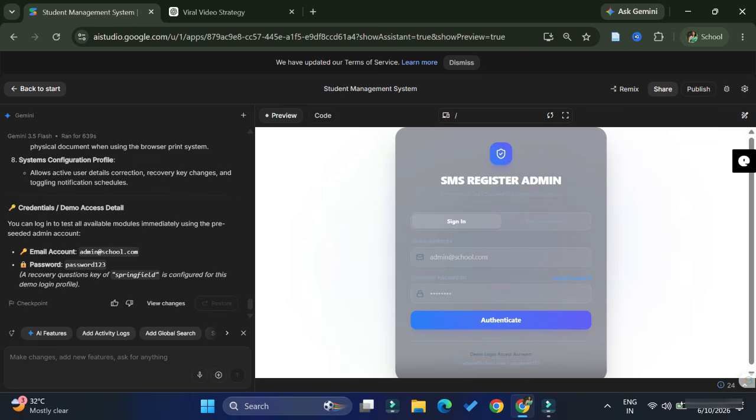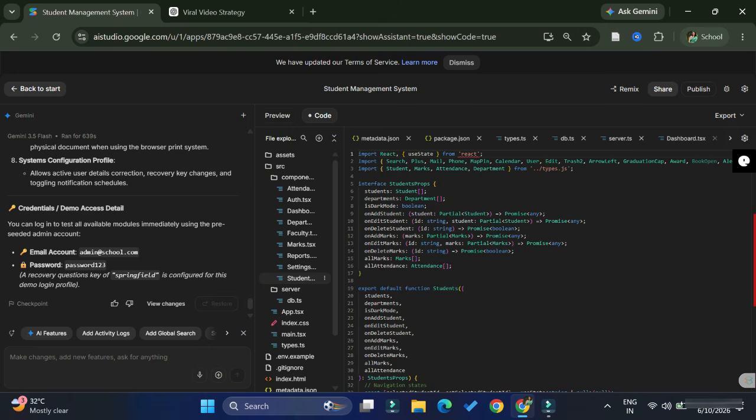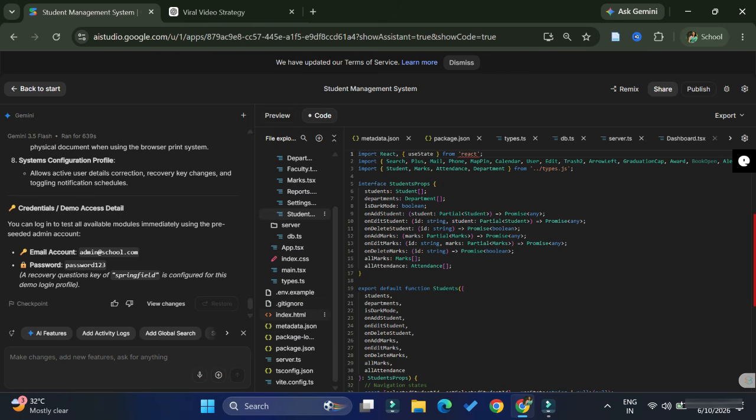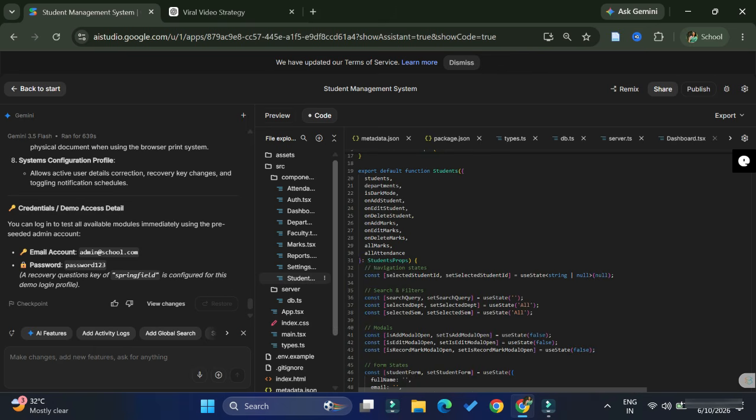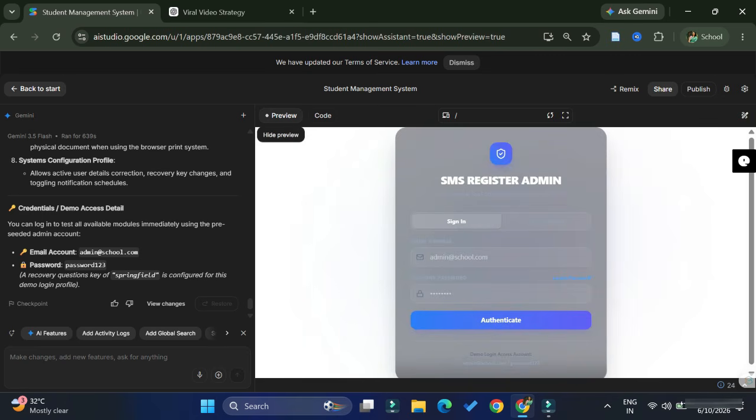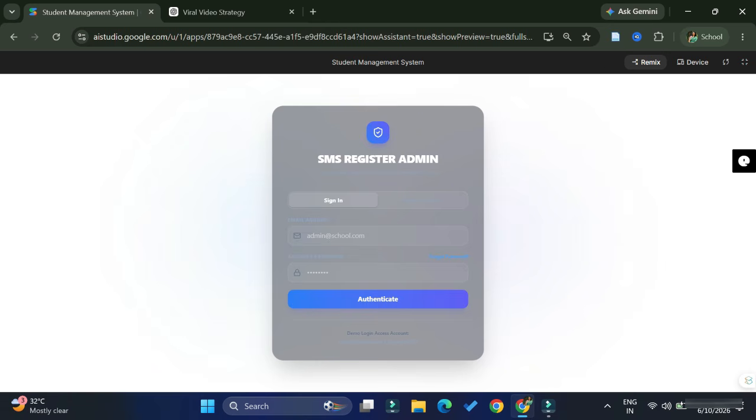Okay, so now let's use this username. It has generated so much code also, but we are not going to touch anything. We are going to simply log in with the details provided. Here we have the option of full screen also, so I'm going to this full screen mode, and I'm entering the credentials which it has provided. I'm trying to enter a wrong credential just to check whether it is working properly or not, and I'm clicking on this authenticate button. Here you can see it's showing me that it is a wrong credential.